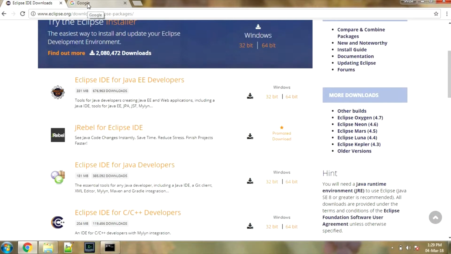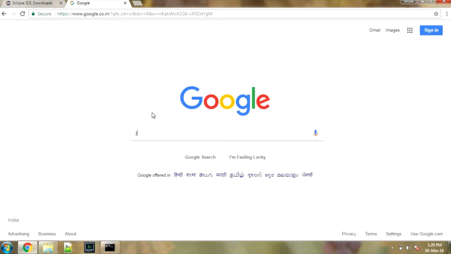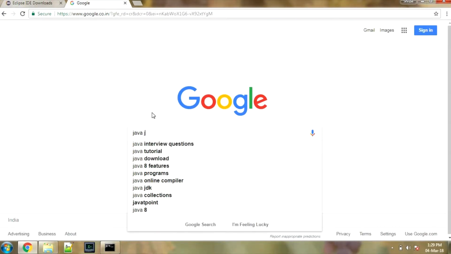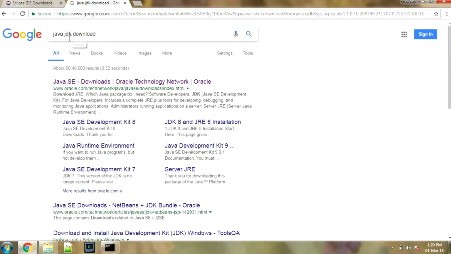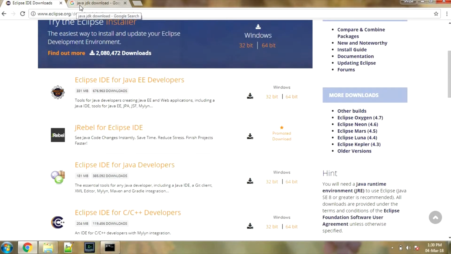The next thing we need for basic Java programming is Java JDK. We have already discussed what is the difference between JDK, JRE and JVM and all. So we all know we need a development kit to develop Java programs. So Eclipse alone won't suffice to develop a program. Eclipse is basically an IDE. It will help us write the program and create classes. But to compile classes, to run classes, we need a development kit.